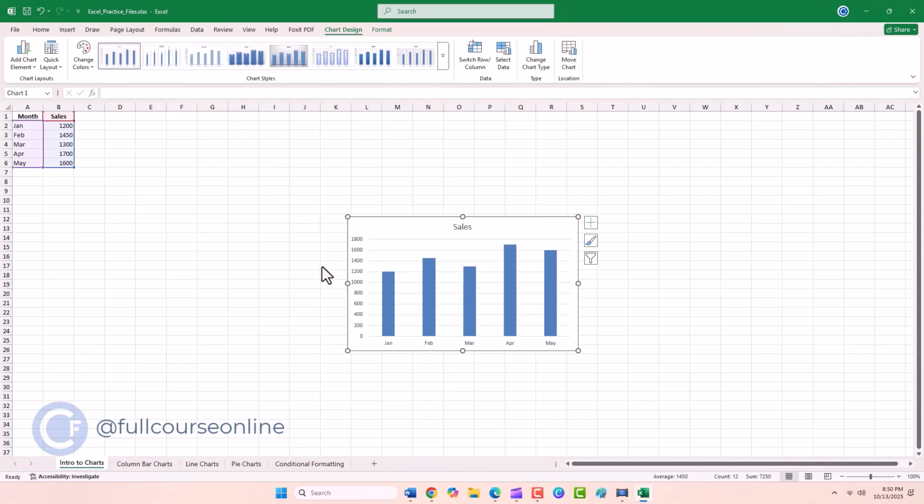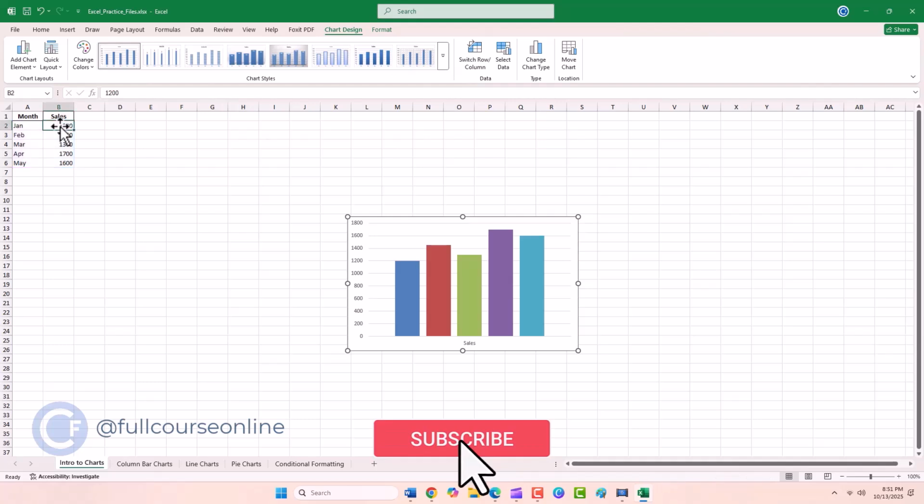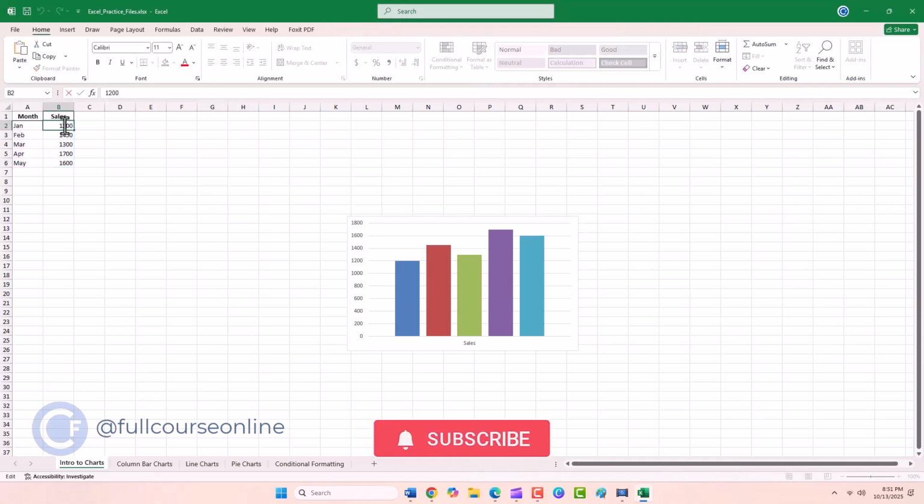Excel instantly converts your data into a chart. You can see the chart title, the horizontal and vertical axes, and the legend. If Excel mixes up your data, go to the Chart Design tab and click Switch Row or Column. Charts update automatically if you change your data, which makes them perfect for reports and dashboards.